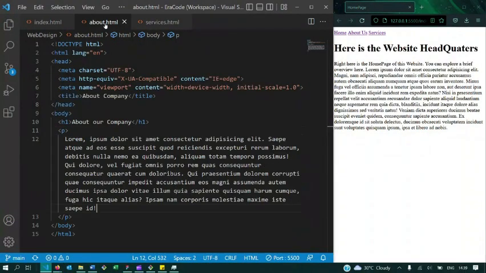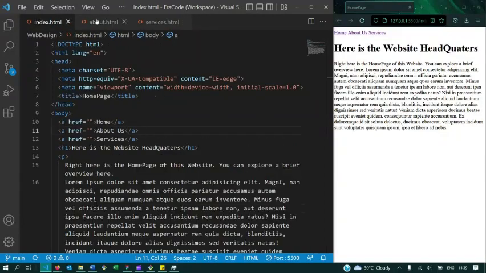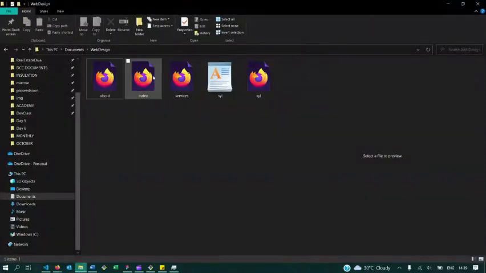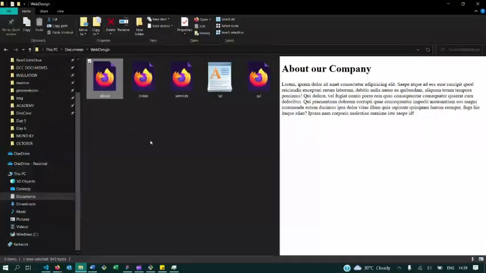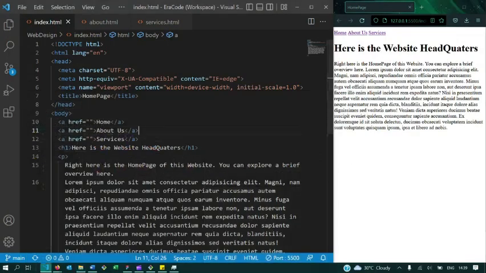Mind you, these three HTML pages are in the same folder. I'll show you the folder right now. This is my web design folder. We have the index page, the about page, and the services page. Let's go back. So since they're in the same folder, the home is index.html, the about is about.html. That is what you need to key in the href field between the quotation marks. This is how you link the web pages using the anchor tag.